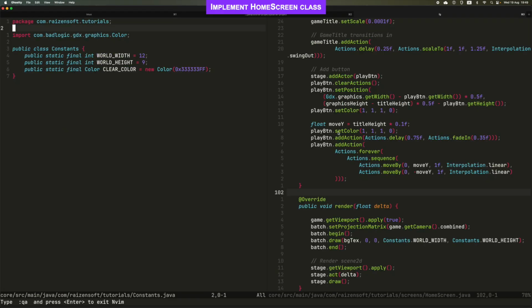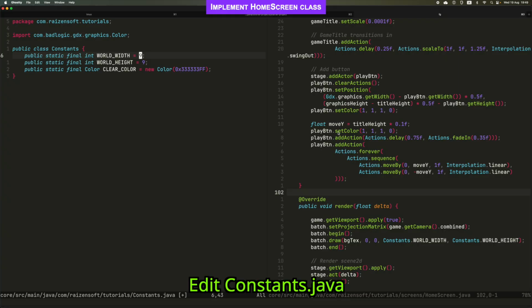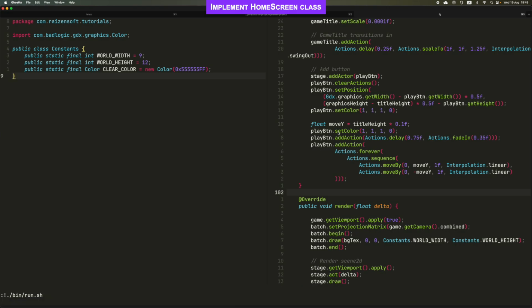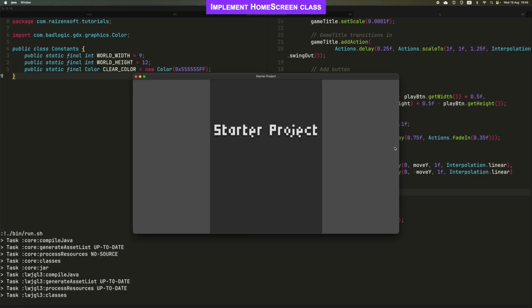One minor adjustment I want to make is the viewport dimensions. Suppose we want to develop our game for mobile devices with just a vertical screen. Edit Constant.java and change the values of viewport width and height to 9 and 12. Let's change the clear color as well so we can easily see the background region. Run and test the code, and it should be perfect now.